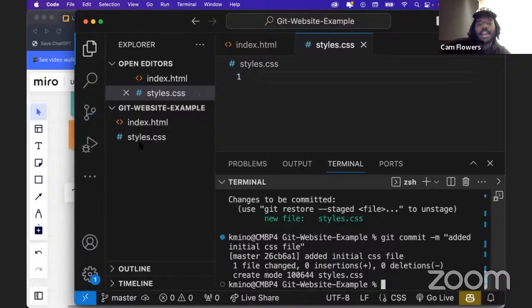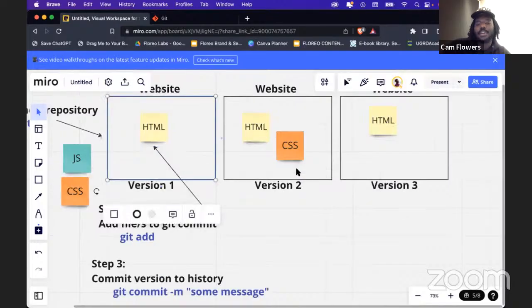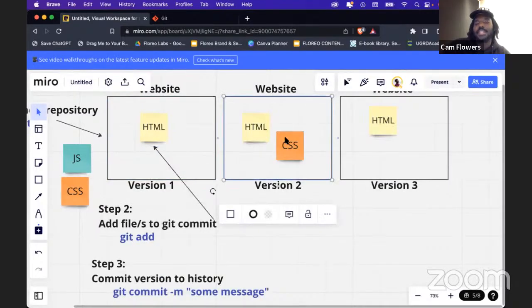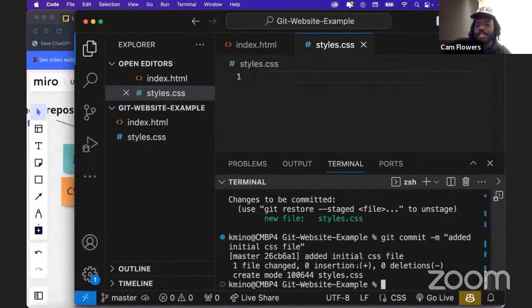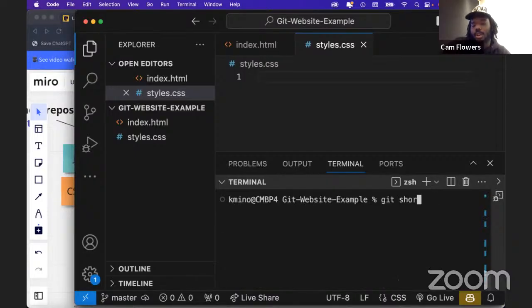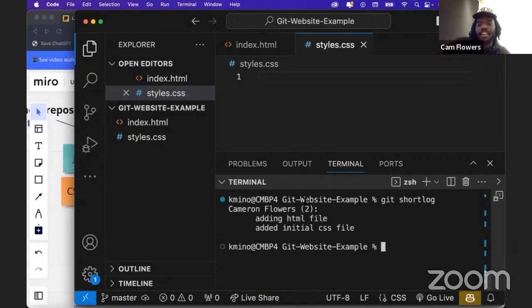So now I have version 1 where it's just this HTML, and I have version 2 where we have the HTML and the CSS. I'll show you this in Git real quick because, again, the value of using Git is that I can look back at all of these different versions of my code. So if I go in the terminal, clear this one more time, and then do a git short log, you can see I've made 2 commits, right? And here are the 2 commits, one for adding the HTML file and then the other for adding that initial CSS file.